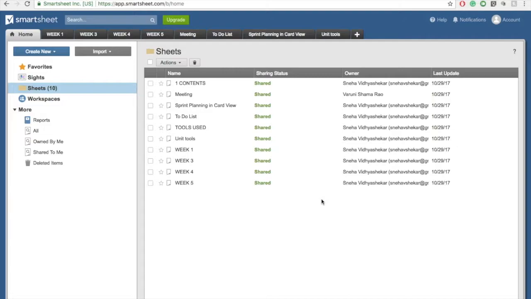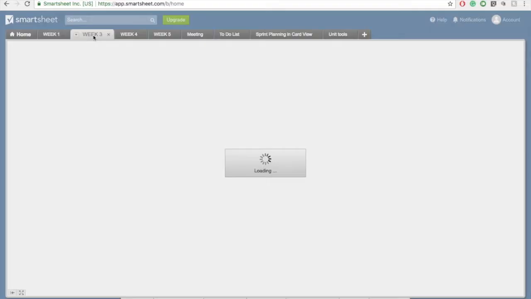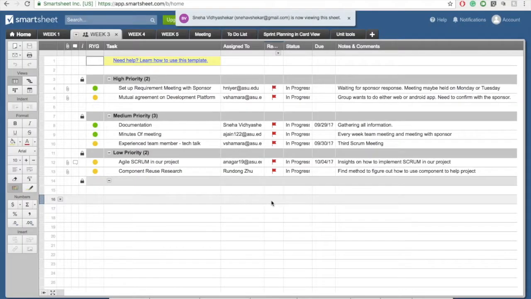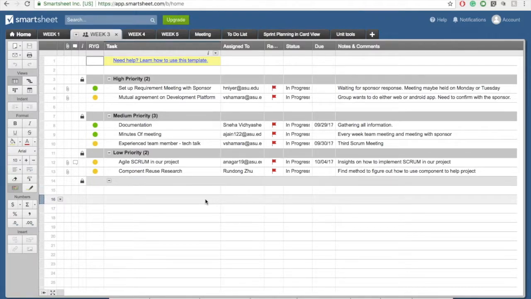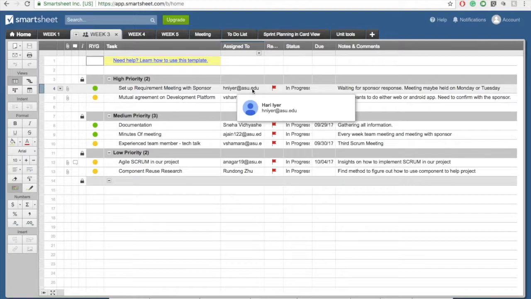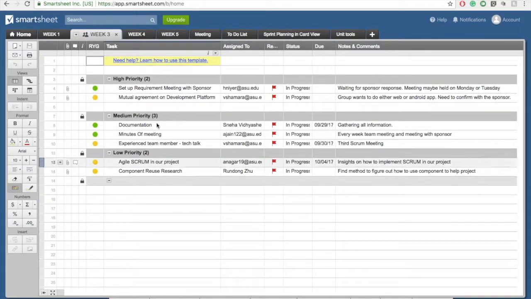Here, this is a home page which shows the contents present in this document. Let's have a look at one of the weeks and how we have recorded the tasks. Here, each task is categorized into high priority, medium, and low priority. First, high priority tasks will be completed, then the medium and low priority tasks. Each task is assigned to an individual in the team, and the status is maintained as in progress or completed. The notes and comment section gives a small detailed description of what the task is about. This is how we have maintained our Scrum board.